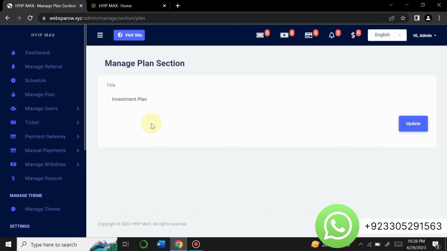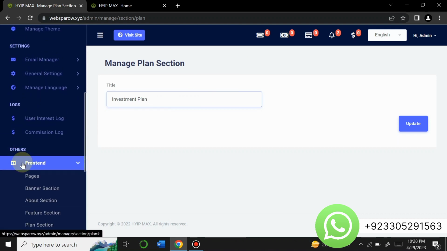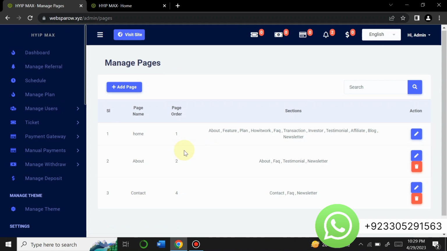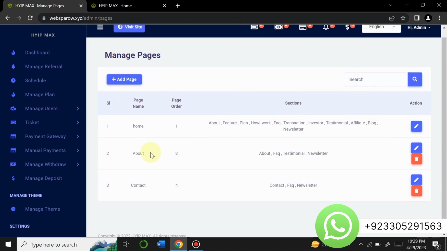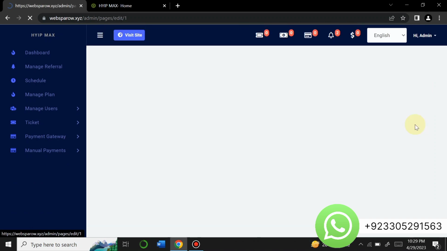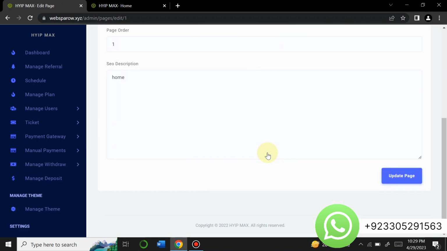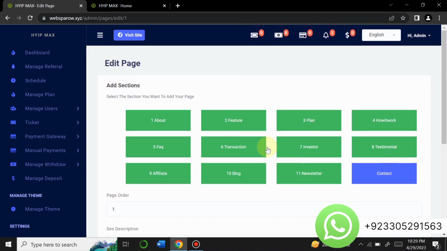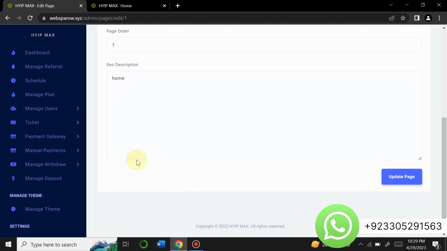So here is a plan section. I will go to it. Here are investment plans. You can update them and manage them. So you can change their name, and whatever you want to do, you can do to them. So here are pages. You can manage all the pages on your website. You can edit them through here. Here is the home page, about page, contact page. You can just simply click on it and edit your pages. So here is how you can edit them. You can add a feature plan, many sections. You can also delete them. Whatever you want to do, you can do from here.